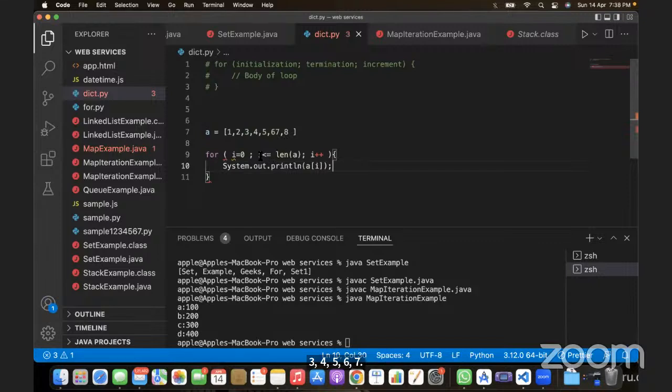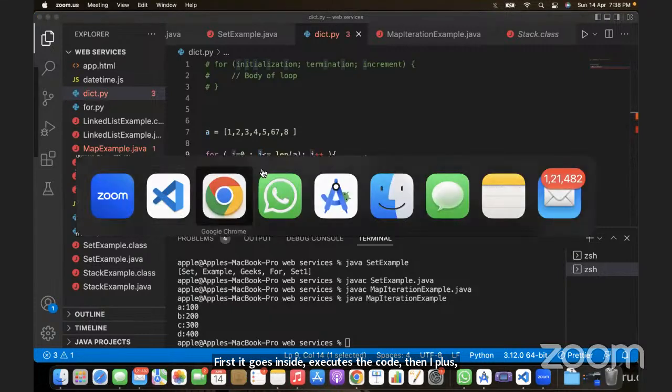When the value of i becomes 7, it becomes greater than len of a. Length of a here is 6. So when the i value becomes 7, greater than or equal to len of a, then we exit the loop. That's how a normal for loop works, right? And it doesn't increment at the start. First it goes inside, executes the code, then i plus plus happens. So that is how a normal for loop happens. So here, ChatGPT is also saying the same thing.